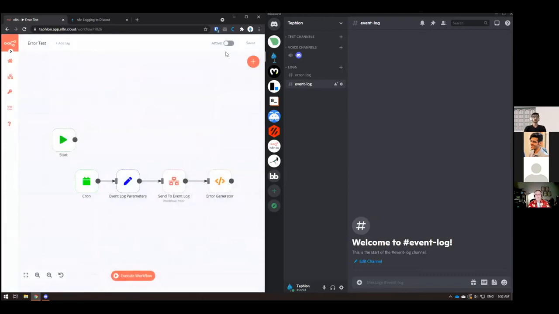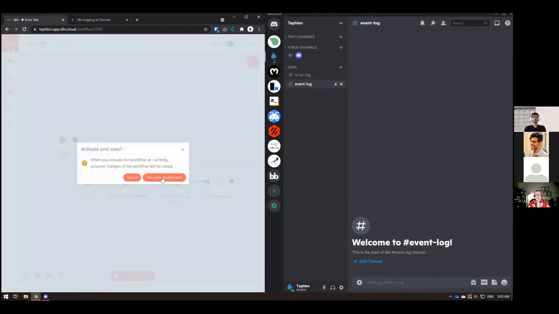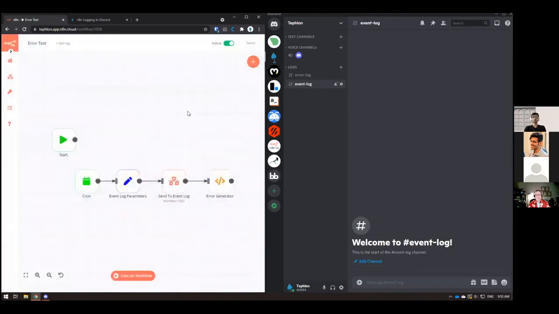So I'm actually going to activate this, and this will take maybe a minute or so. Because I've got the cron node, it'll fire every minute. And when it does, it'll do two things. It's going to set up my event log parameters and then send a message to the event log. And then it's going to fire this function node, which I've actually designed to fail.